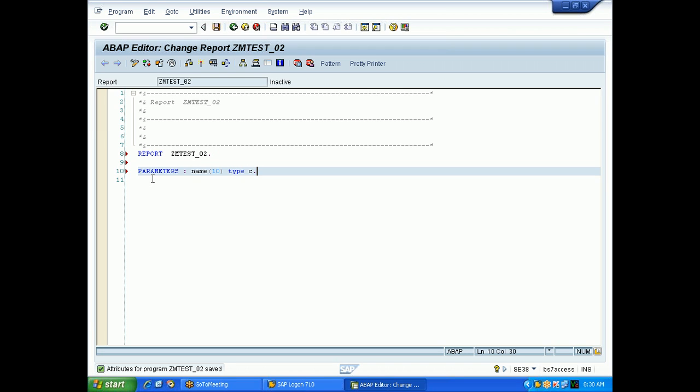Then what it means is this is a variable. Instead of name you can also give ABC, XYZ, whatever you want. That is a variable name. And here this is a length 10. Length 10 means this variable can accommodate 10 characters. C means character. It's not like an array, it's like a variable.